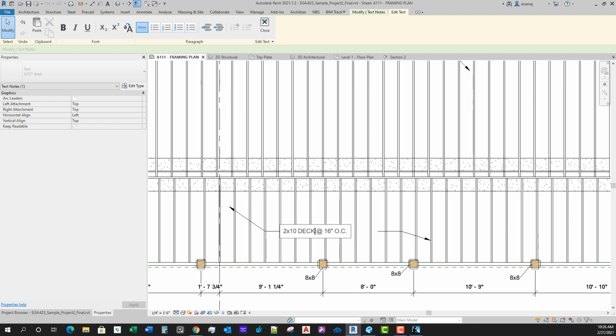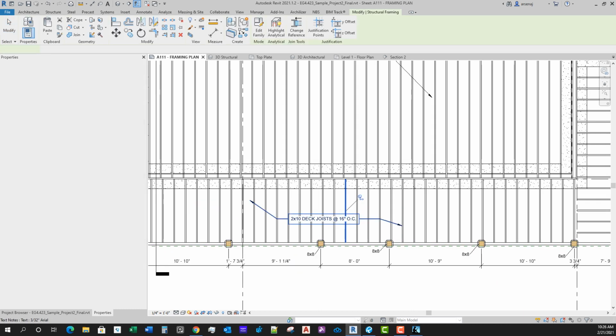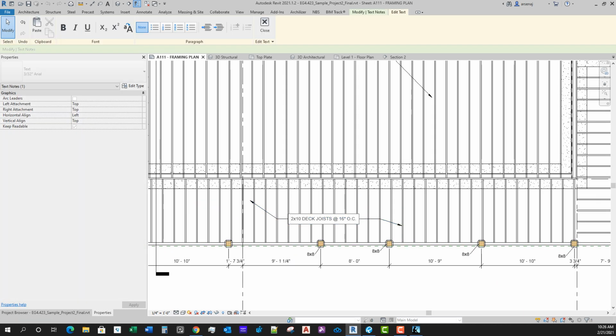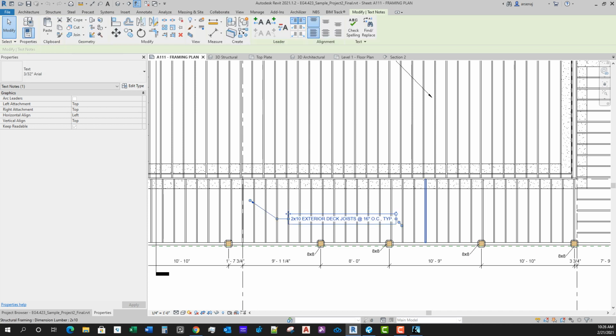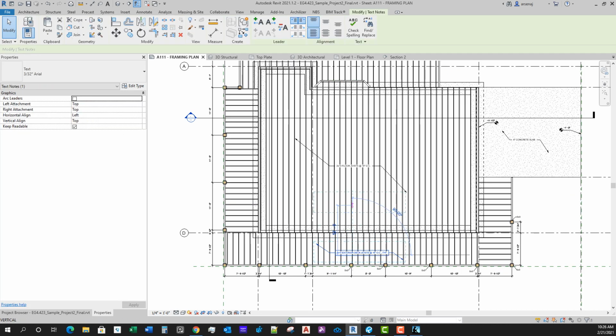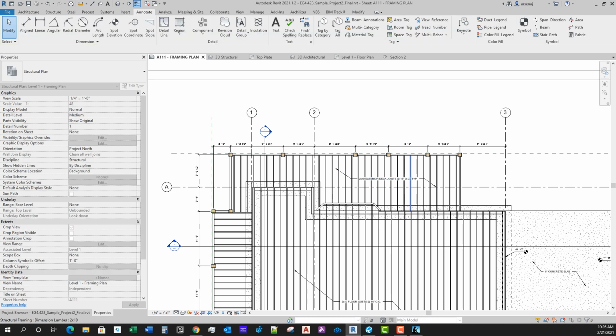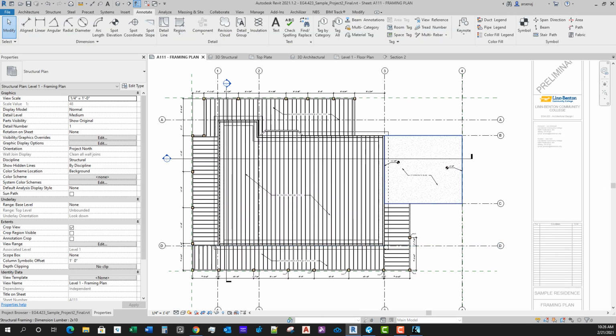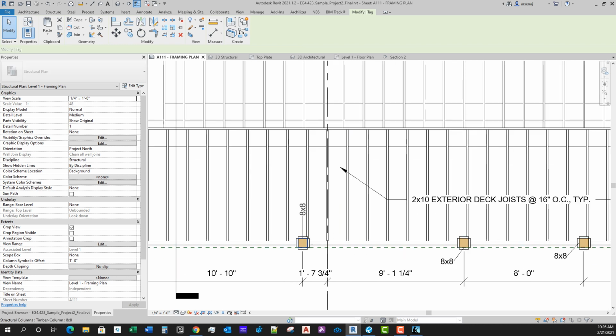For the tag for the deck, I'm just gonna change it to 2x10 deck joists at 16. I'm gonna change it to actually exterior deck. And then I'm going to add a comma TYP period so that they know it's typical. The deck, the exterior deck, it's going to be these same joists. I might also copy this note to the upper deck. And so now we've got our framing plan.